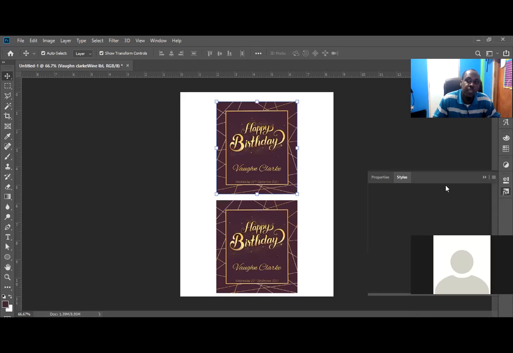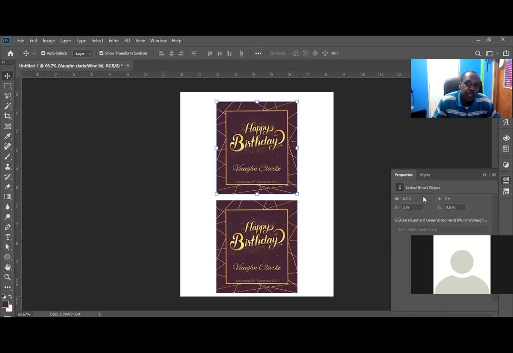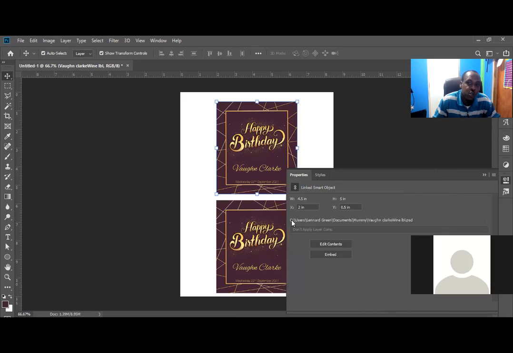If we go to the properties panel for the linked object, notice it says linked smart object. So it tells us what type of object it is. And it also gives us the location for the object. Let's open it wider so you can see it. Currently that object is saved in C users, Leonard Green documents. If we were to edit that PSD file right there, we know that it will result in a change happening on our linked file on that document, right?